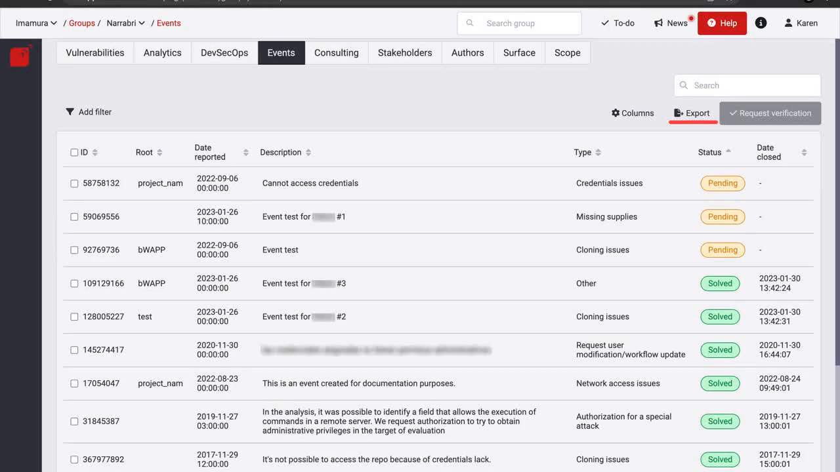Additionally, you can click on the Export button to download the list in a CSV file. When you want more details about an event, just click on it.